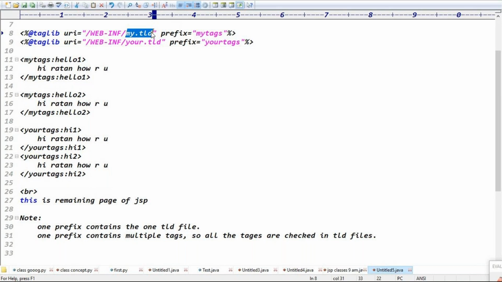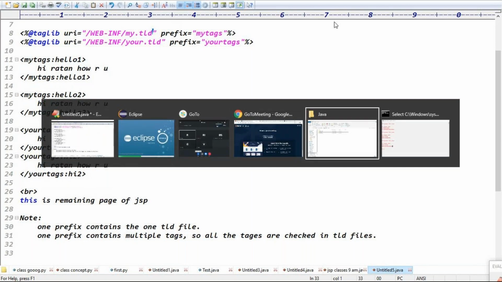Guys, are you clear now? Yes, sir. Exactly. That's what, guys, the Eclipse IDE. If it is the Eclipse IDE, it's taking too much time.